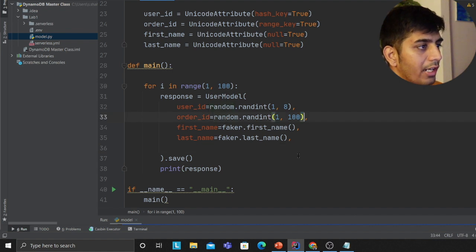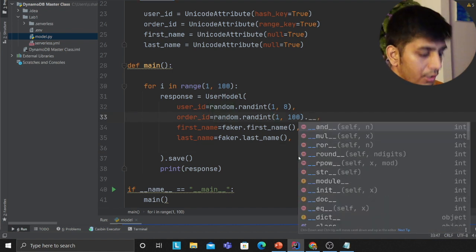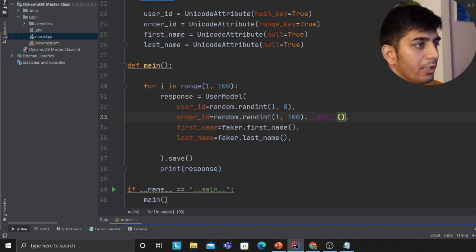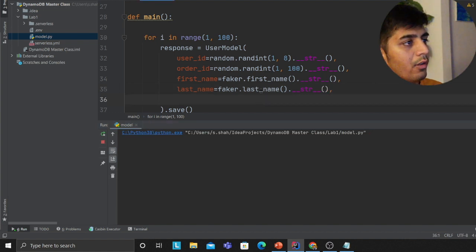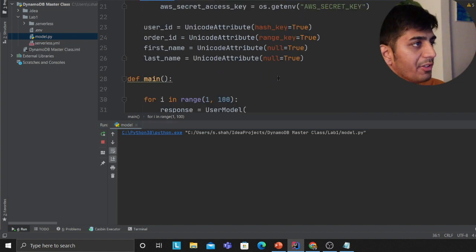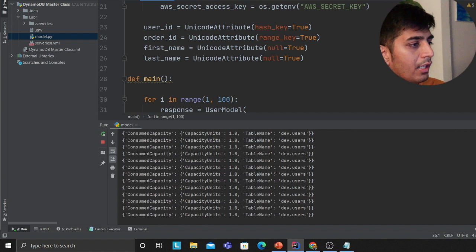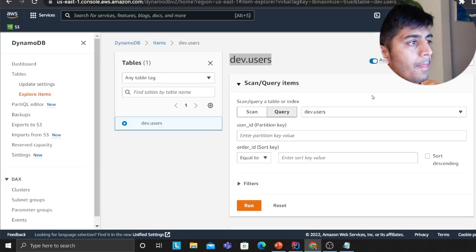Here I've defined this as a string, and maybe I'm passing an integer. Absolutely right. The order item is a string. So what I'll do is I will be using a dunder str method, which will convert my data attribute into a string, and I'll do that on all the columns, right? Now let's try to rerun, and hopefully this issue should be resolved at this point. And here you can see I'm consuming WCUs and RCUs, so it's done.